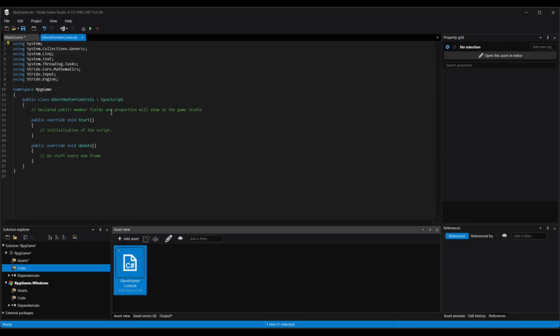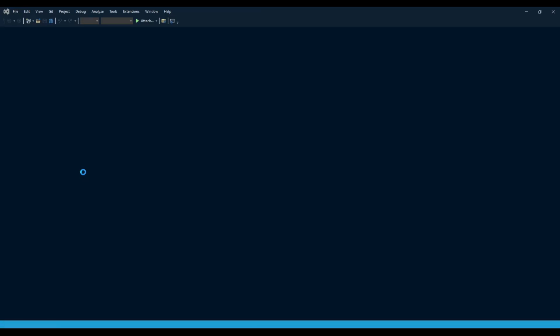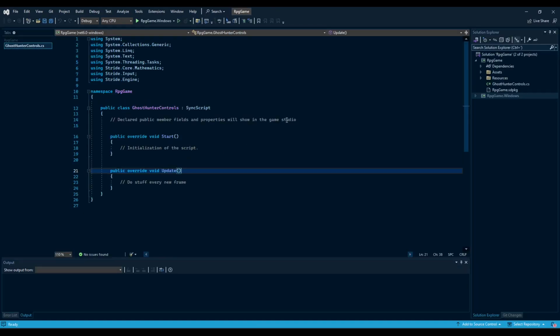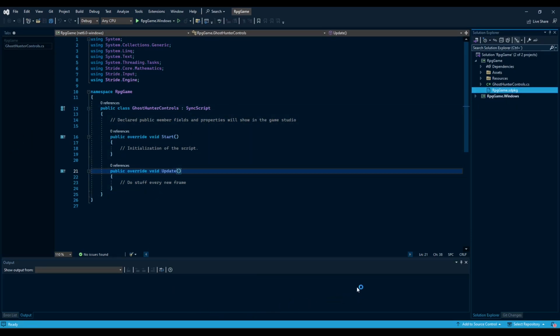For that, we are not going to be adding inside the Stride Game Studio, but instead we are going to be adding it in Visual Studio Community. To open Visual Studio Community, just press the button up here, select Visual Studio Community, and it should open right away. If it does not open on the script, just navigate to the script, click, and you should see the code here as you can see it on the Stride Game Studio.